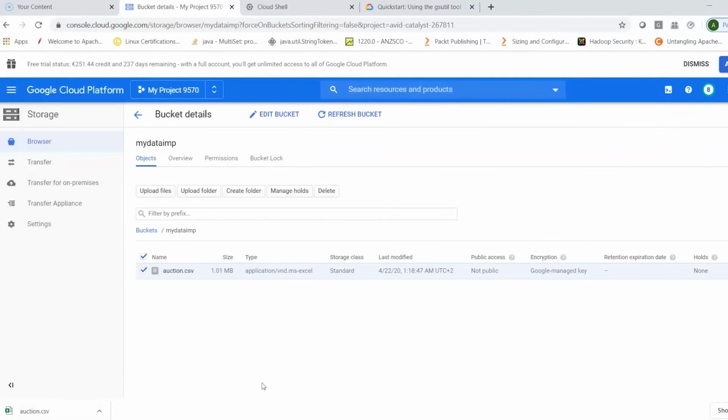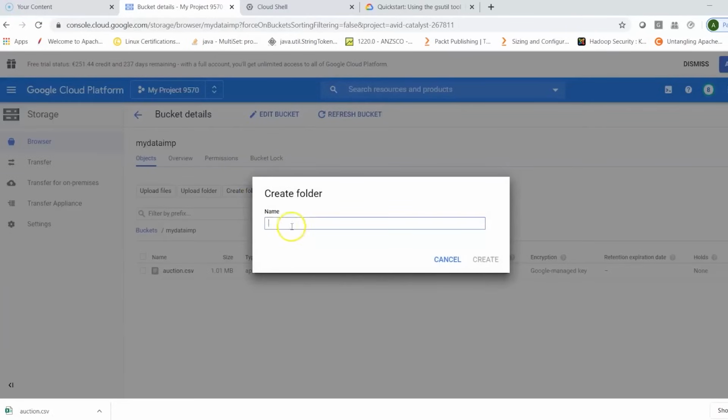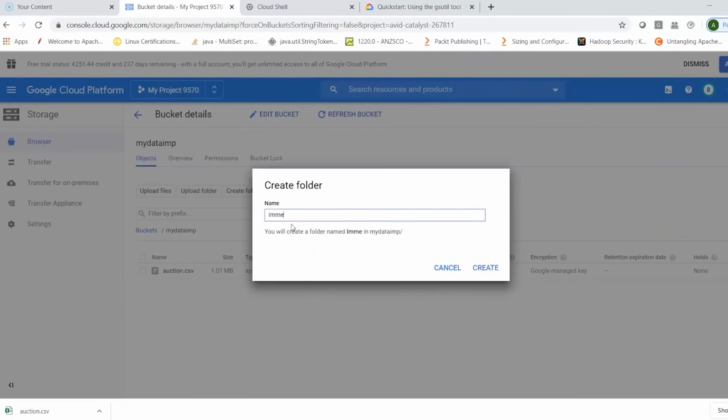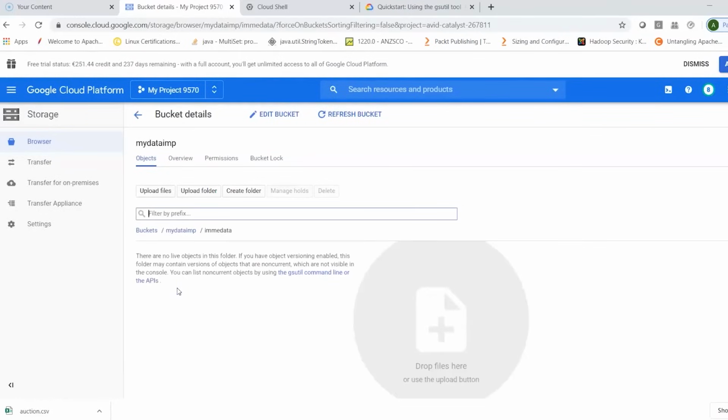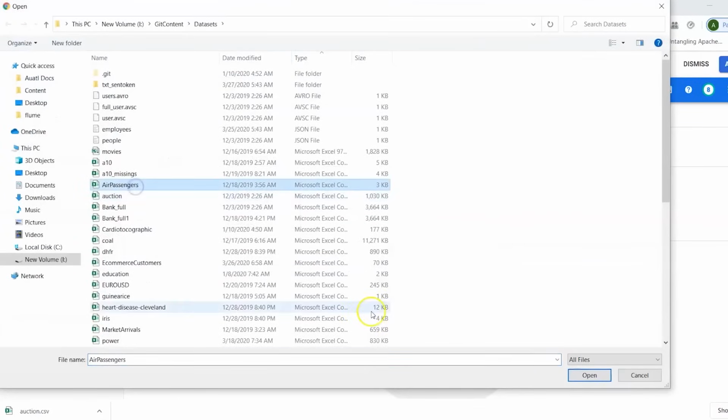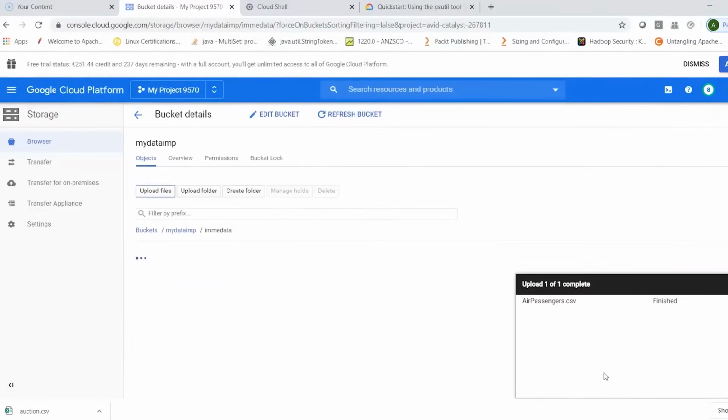Now, what I could have also done is create a folder here and specify, for example, immediate data. Okay. And I'm clicking on this one. So that's my immediate data. I can click on this one. And now I can upload my data specifically to this particular folder. By using the same mechanism, you can just do upload file. Let's choose air passengers. Let's do an open and my file will be uploaded.